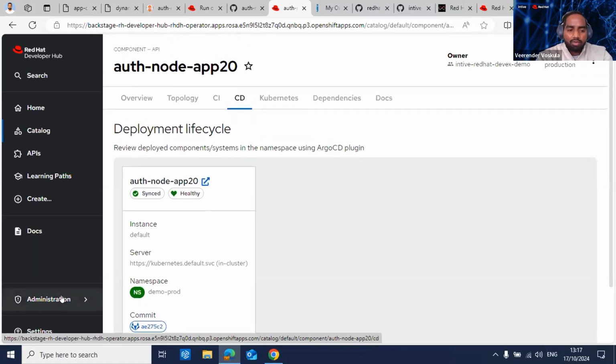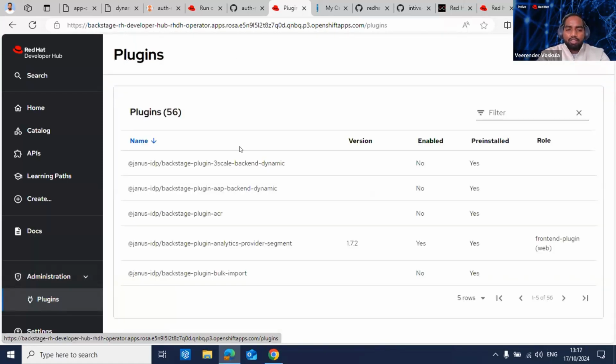So I would be going to the plugin section, if that's okay. As I was saying initially, when we install the Red Hat Developer Hub, it comes with lots of predefined plugins. It ranges across various options, right, from CI/CD, from visualization, from the front end and the back end and the database and so on.